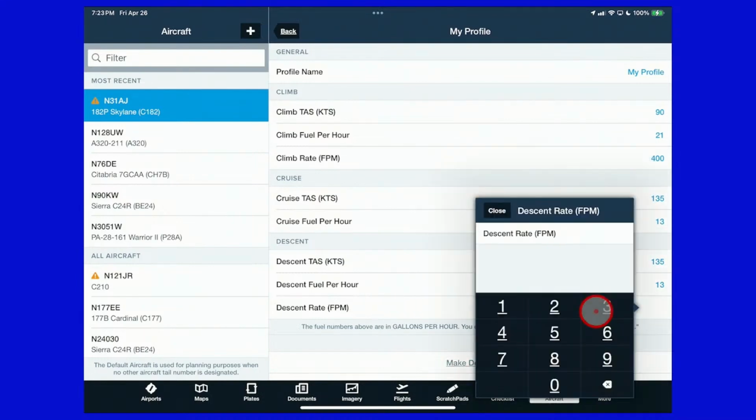When I descend, I usually plan a descent at 500 feet a minute. It's comfortable on the ears. It's easy math for me to plan a descent.